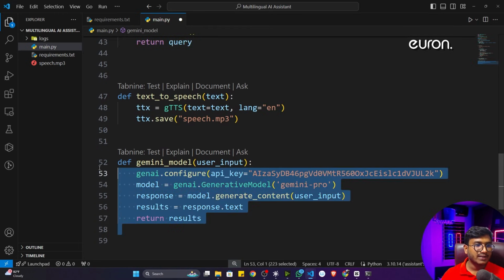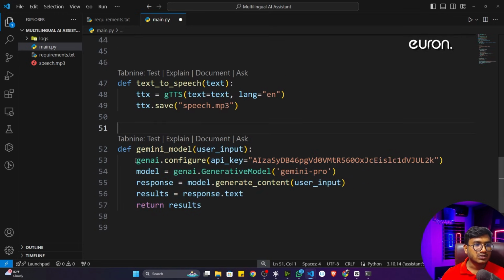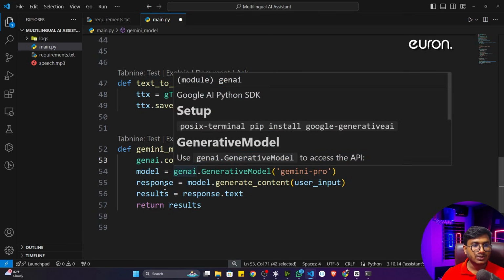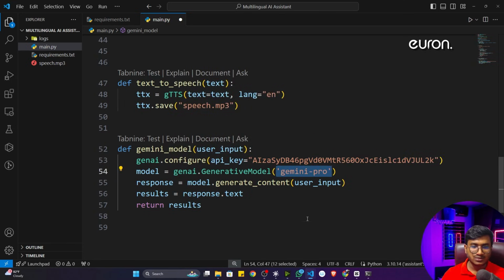So this is a simple function I have created. Inside that, what is happening, first of all I am configuring this generative AI with the help of this API key. That means it will authenticate with Google Generative AI, that means the Google AI Studio, where my Gemini model is present. Now I'm initializing the Gemini model. Then whatever question the user is asking, I'm giving to the model, the model is giving the response, and from that particular response I'm extracting the text and returning the results. That's it.